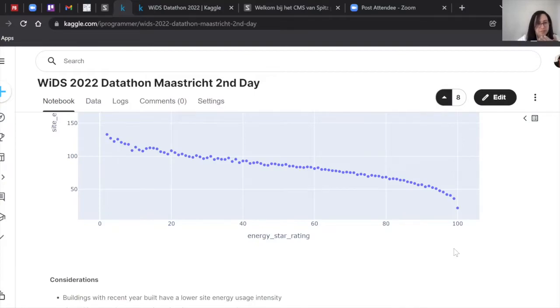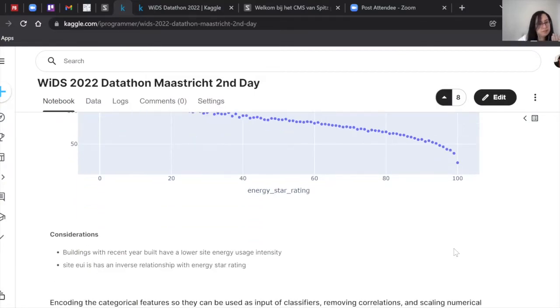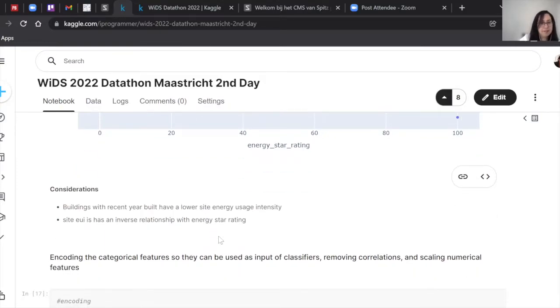But yeah, the fact is that there is inflation, and this can also be exploited somehow for your methods. And probably this would be one of the more important variables for your regressors, right? Because it seems to have a relationship with the target variable. So yeah, these are the considerations that we have from this analysis.